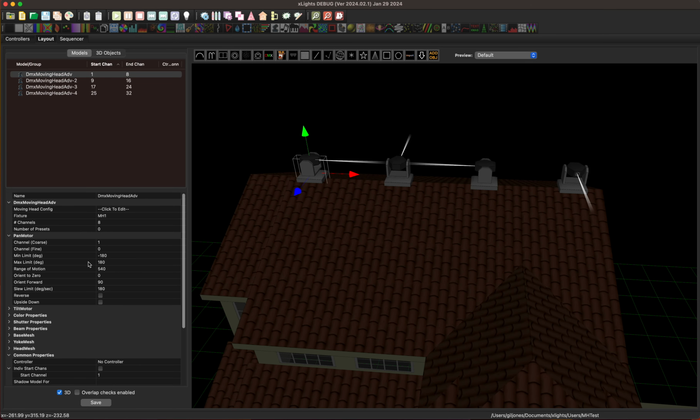Okay, so the pan motor can work with either 8 or 16-bit motors. And what I mean by 8 or 16-bit is some DMX heads are going to take two channels. So channel 1 might be your coarse, channel 2 could be your fine channel. And then on the tilt motor, I've got that assigned to channel 3.